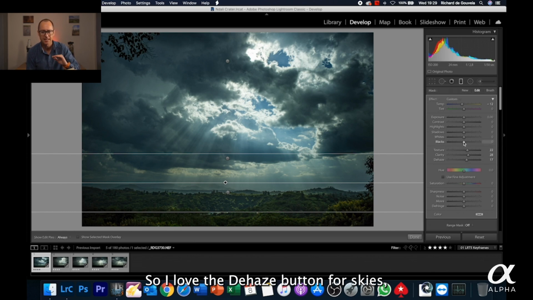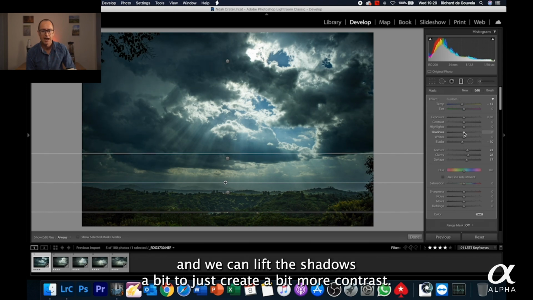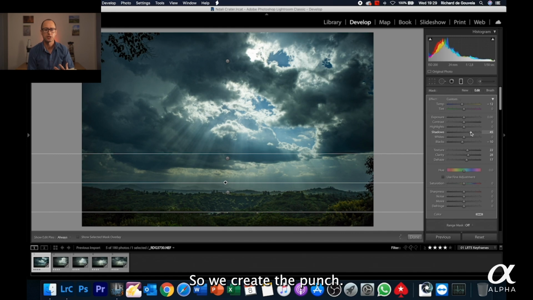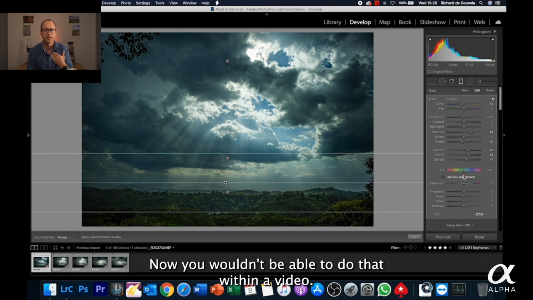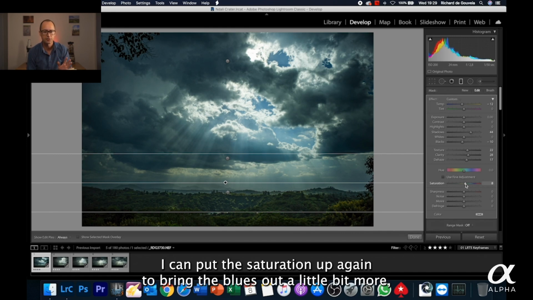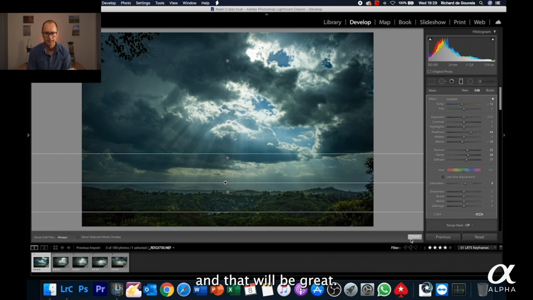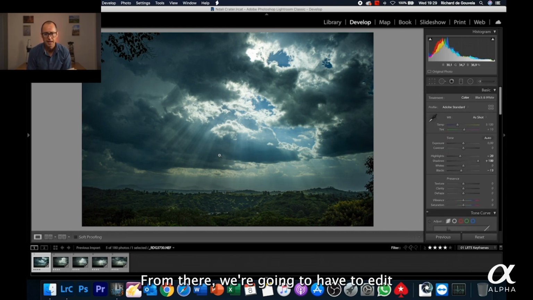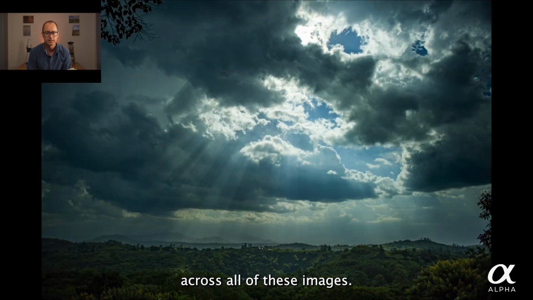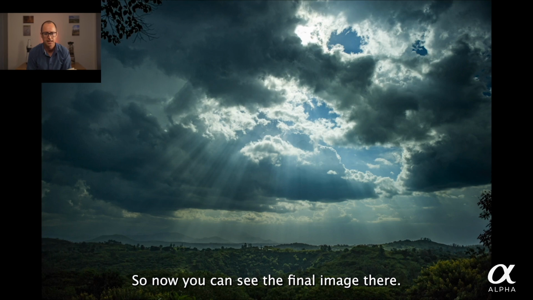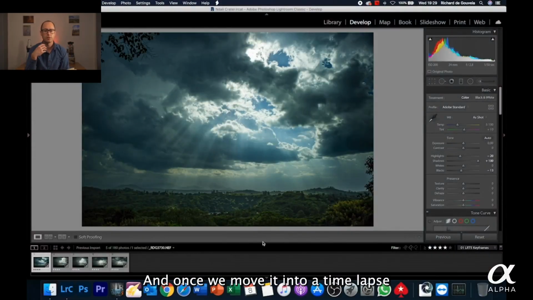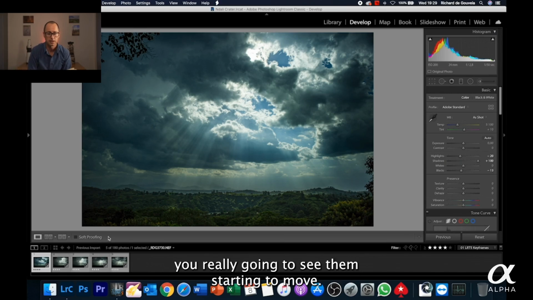So I love the dehaze button for skies, and we can lift the shadows a bit and just create a bit more contrast so we create the punch. Now you wouldn't be able to do that within a video. I can put the saturation up again to bring the blues out a little bit more, and that will be great. From there, we're going to have to edit across all of these images. So now you can see the final image there. It looks pretty nice. You get the real impact of those rays, and once we move it into a timelapse, you're really going to see them starting to move.